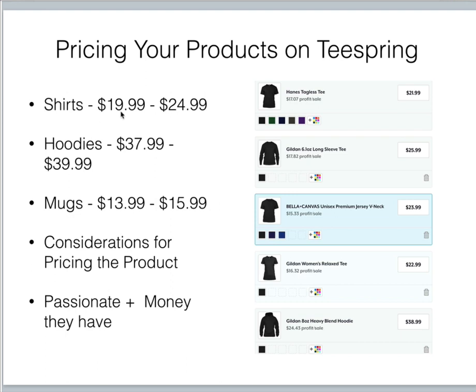All right, so for shirts it's 19.99 to 24.99. For hoodies, it's 37.99 to 39.99. And for mugs, we price it between 13.99 to 15.99. Make sure that you include mugs in all your campaigns, because when somebody clicks on the buy it now button, Teespring does a very good job of including mugs for your buyers with a nice message saying, do you want to include this mug for this price? So a lot of the time, it increases the average order value when people buy the shirt as well as the mug. So include mugs, right?